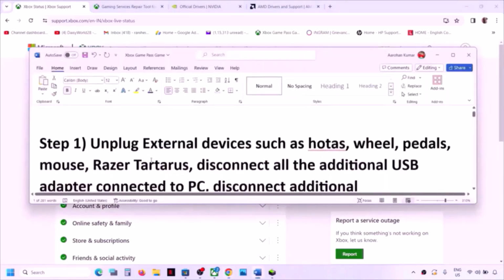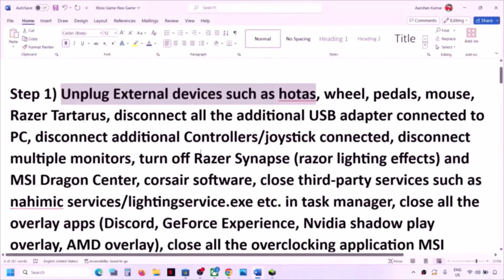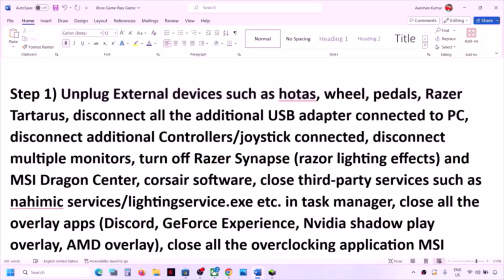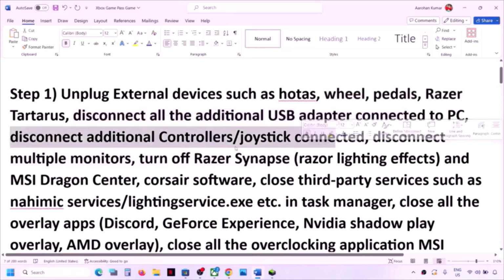Now the next step is to unplug external devices. If you have any external devices which you're not using, disconnect all of them, like HOTAS, wheel, pedal. You can just remove the mouse from here, and you can always connect your mouse once again. If you have any additional USB adapter or dongle connected to the computer, you can disconnect it. Also, sometimes we have 2-3 controllers connected to the computer, so disconnect the additional controllers and then launch the game. Next step is to disconnect multiple monitors.